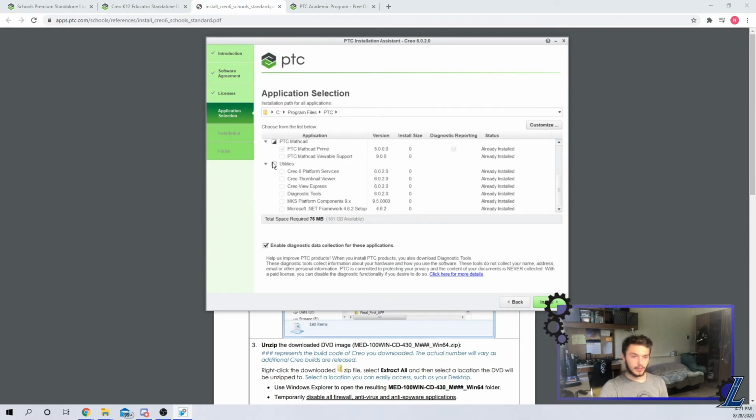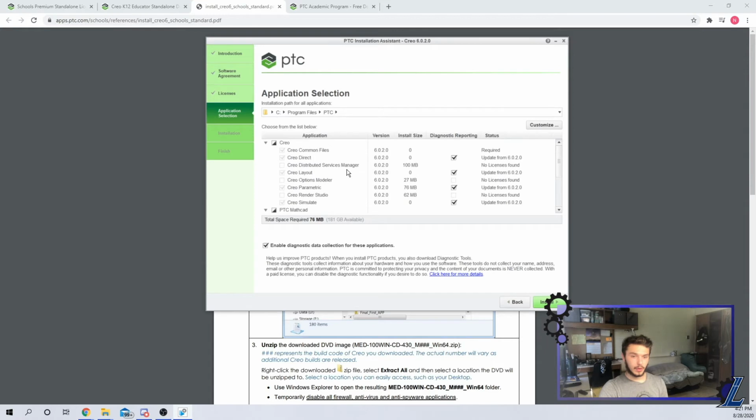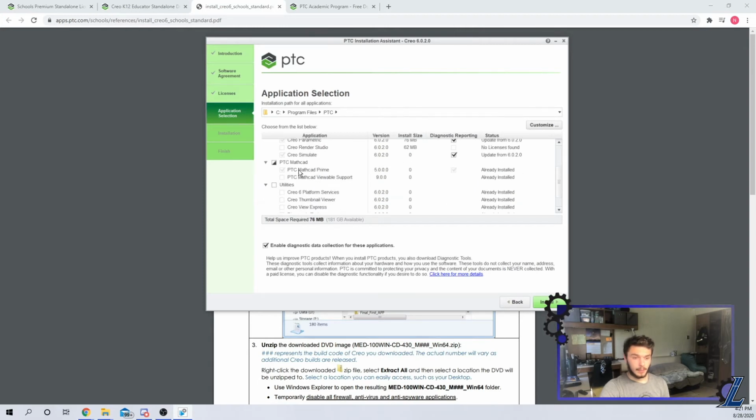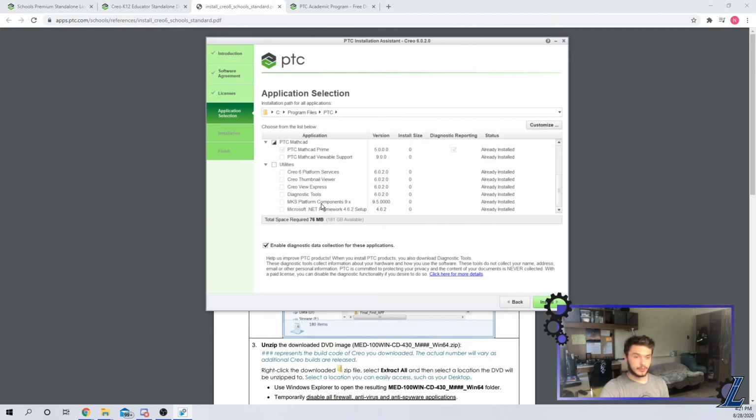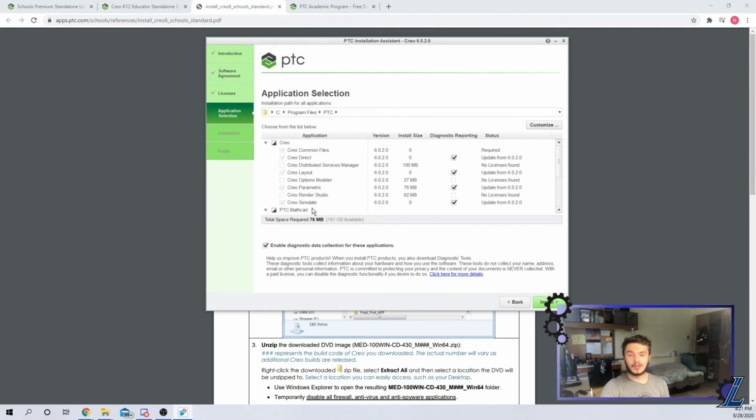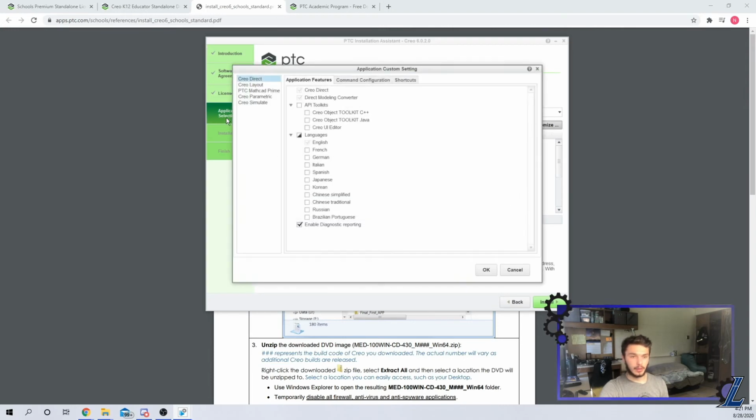Now mine looks a little bit different because I have already installed all the software. But the most important thing is I would check all the Creo products you can, but you absolutely need to have Creo Parametric, as that is the main CAD software that we're going to be using. MathCAD is optional, utilities are optional. I would say don't deselect anything, just select anything that you would also want, and make sure you at least have Creo Parametric.